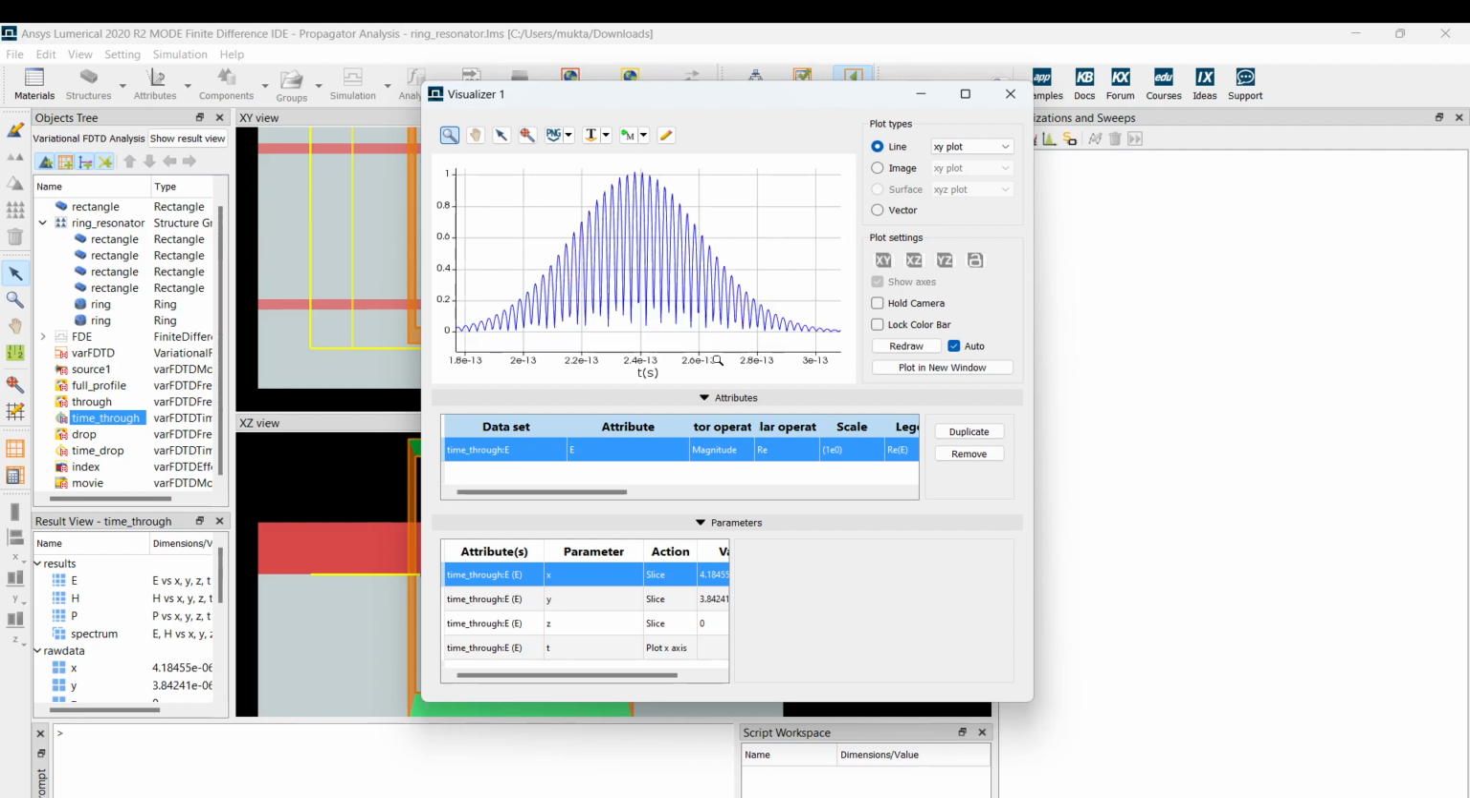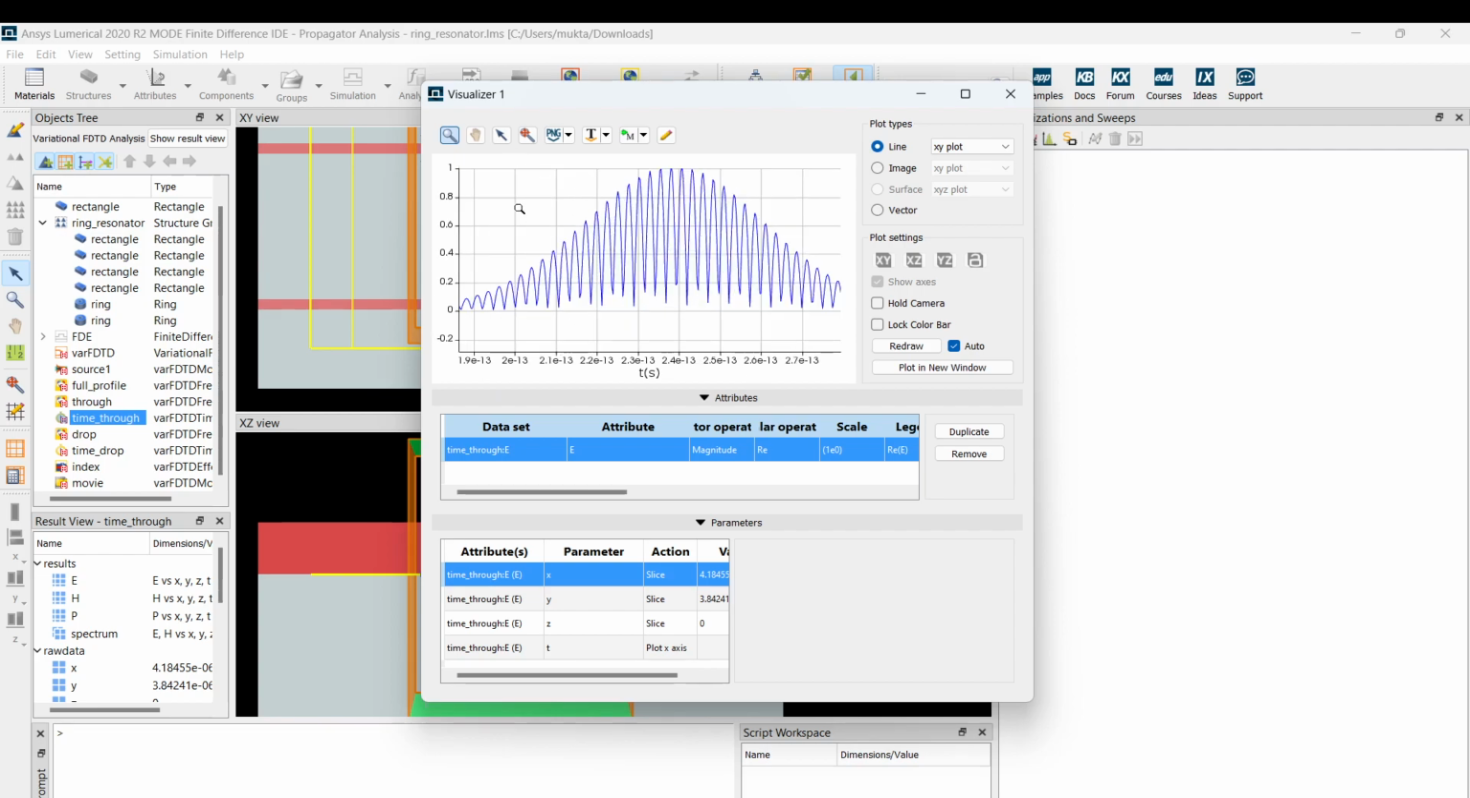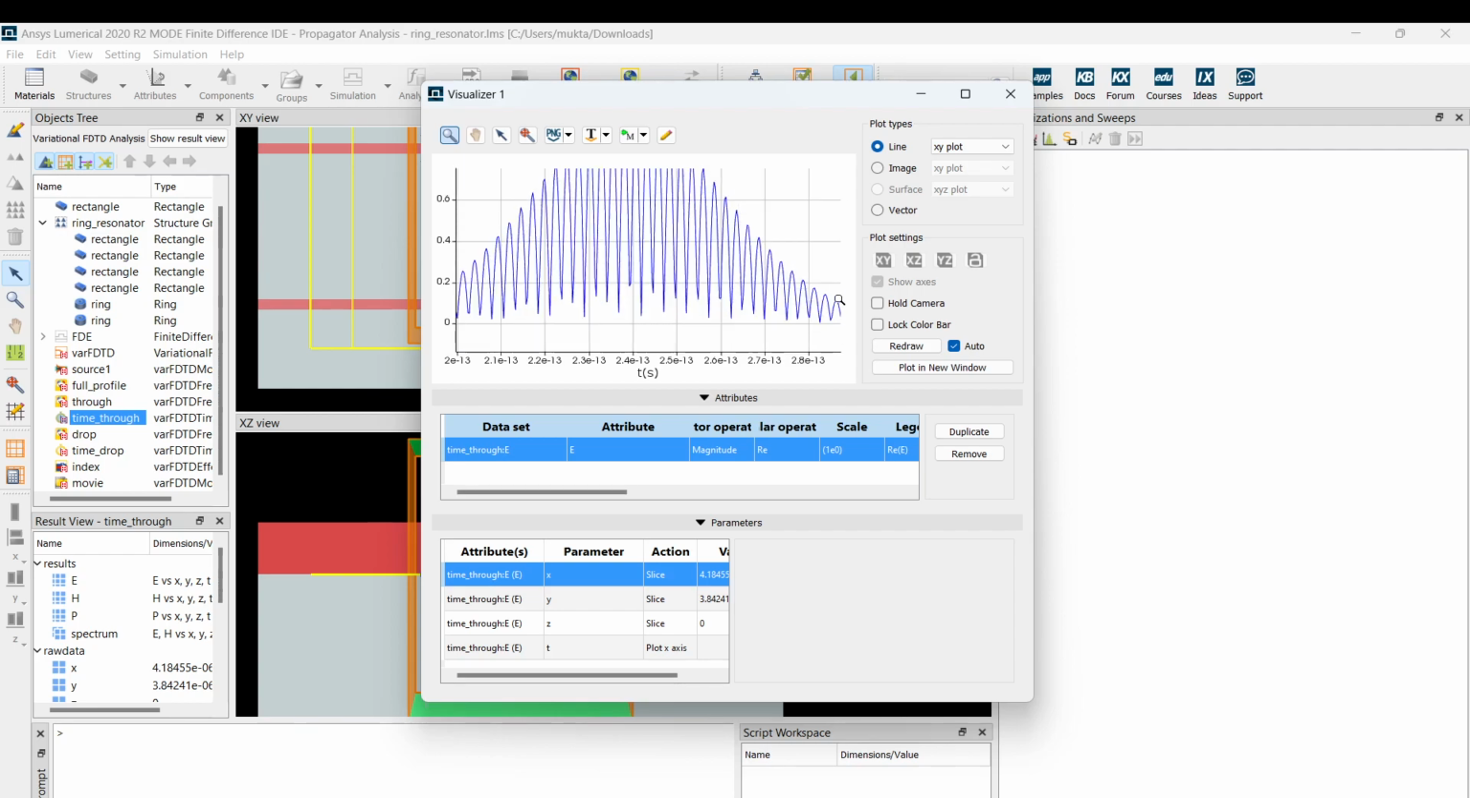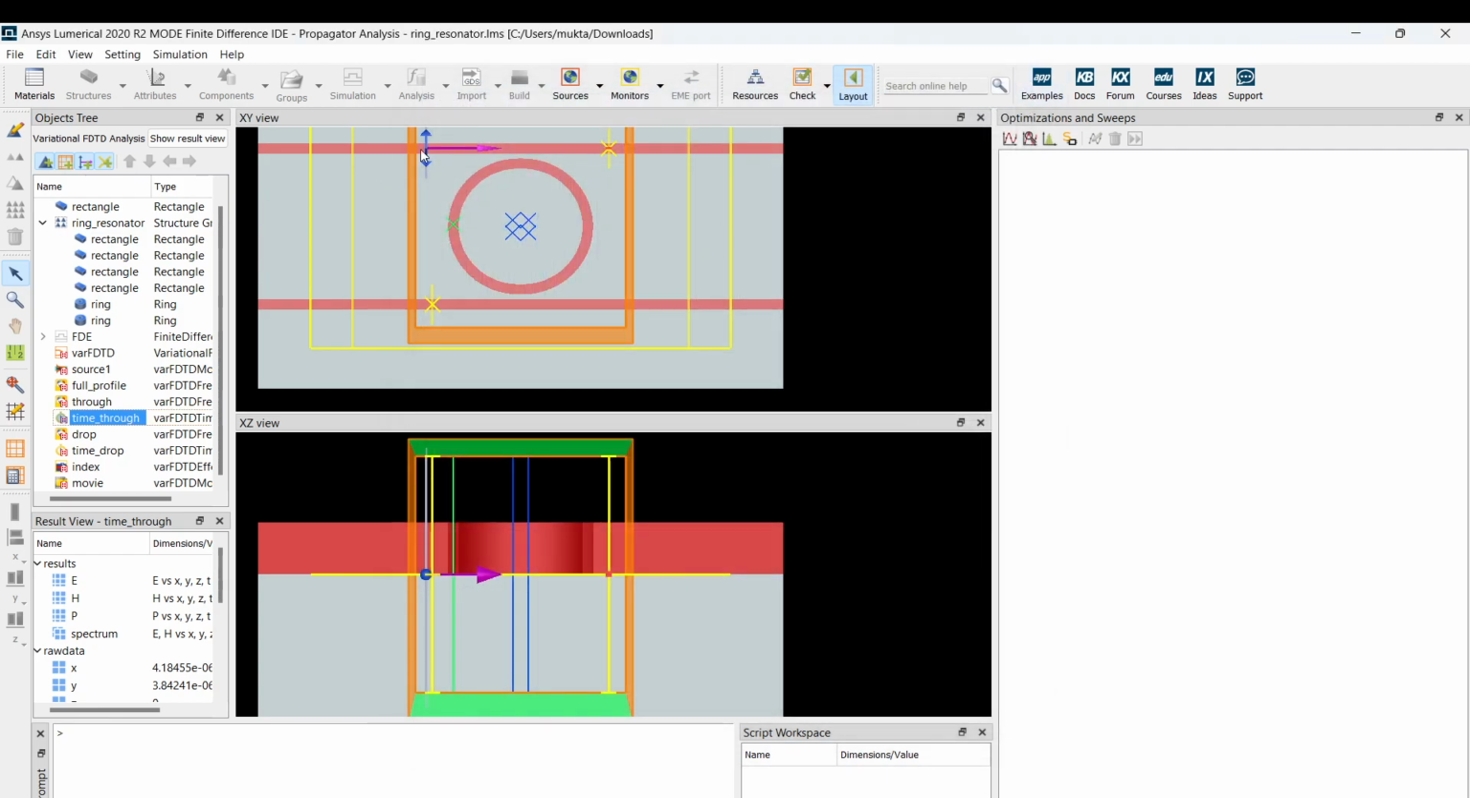See the time response of the ring. As I told it, the ring will have a time response. It's like the first pulse came, then the second pulse. The pulse will keep rotating in the ring and it will come out after a fraction of a picosecond. It will go one round, come out, another round, come out, another round, come out.